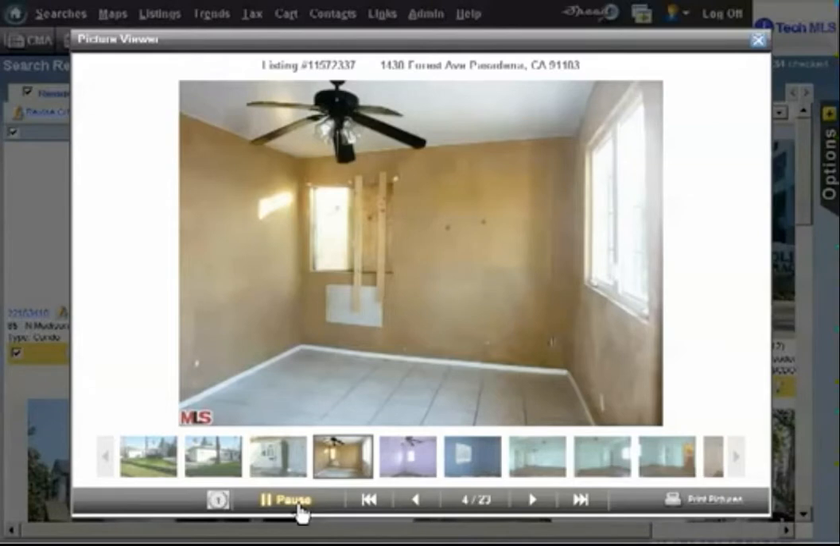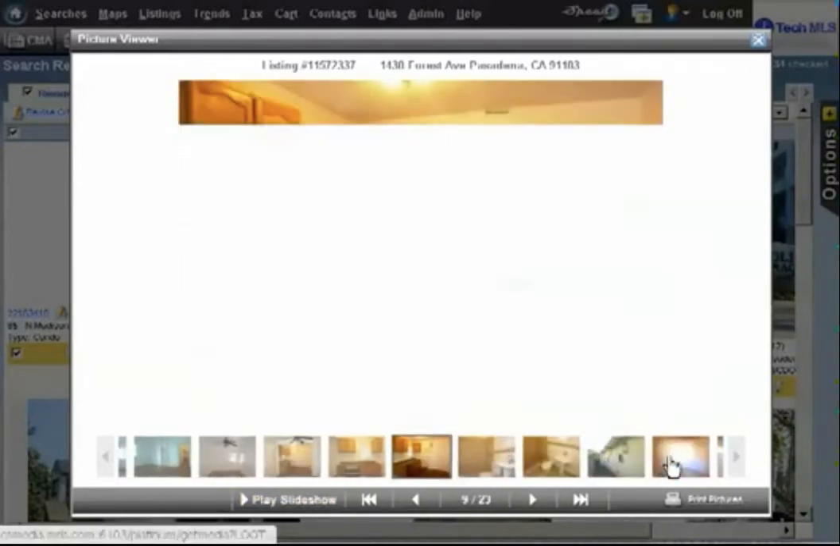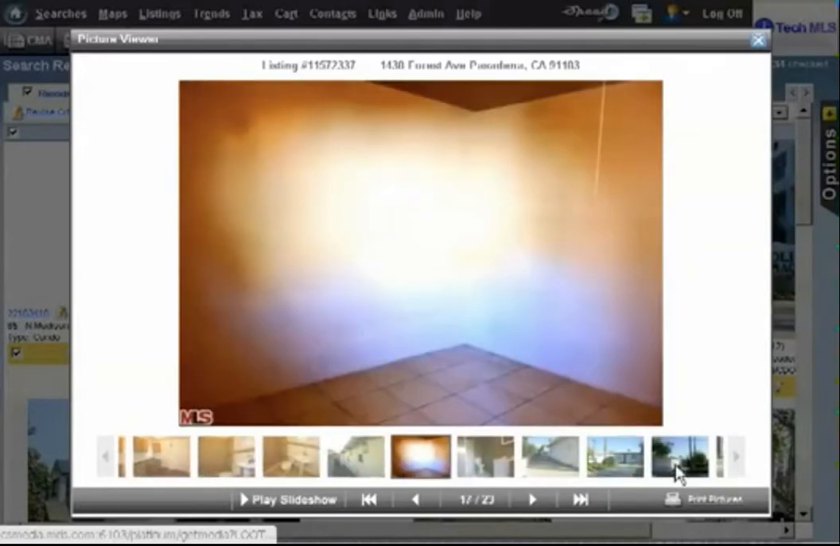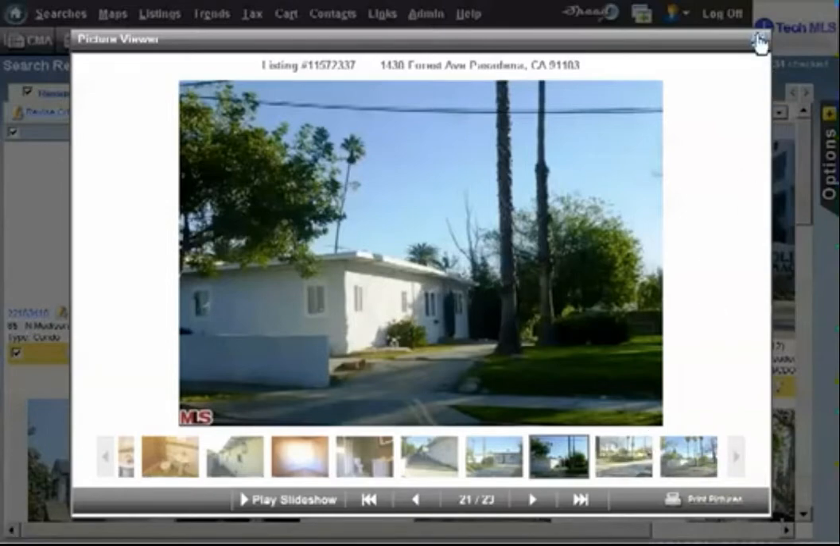This looks like it needs some work, doesn't it? If you get tired of the slideshow, you can click ahead and click on any of the photos that you want to go to, and it will allow you to very quickly go through and look at the pictures. So that's the picture viewer.